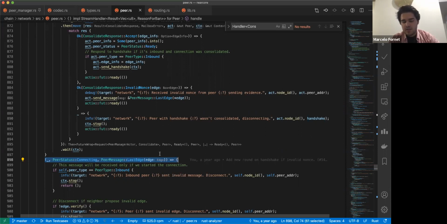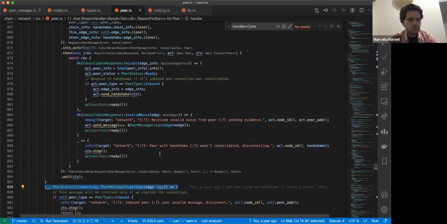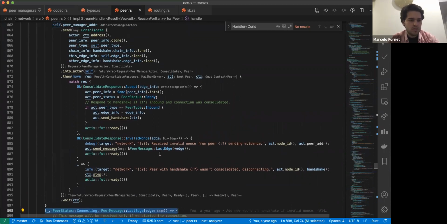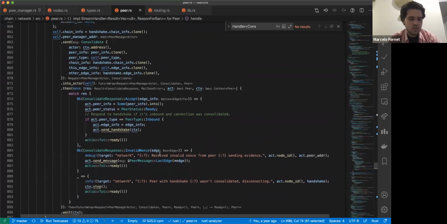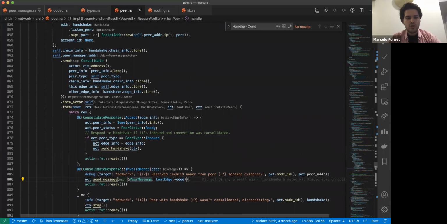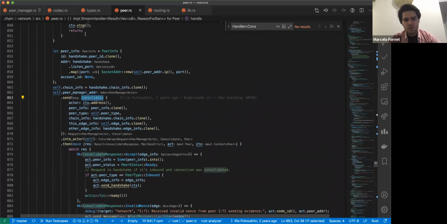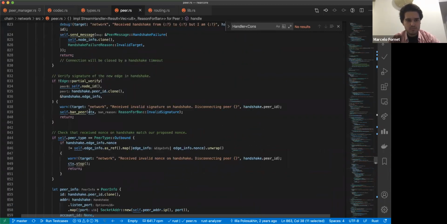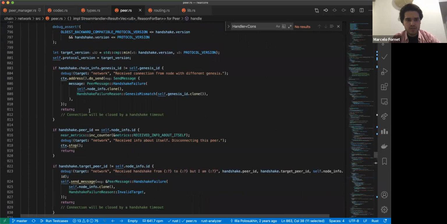If they trigger the process of updating the edge and it fails, they will disconnect from each other, and maybe they can start a new connection if they do not update the new nonce in time. So, basically, this is the most important part of the connection. It's happening in this part of the state machine.